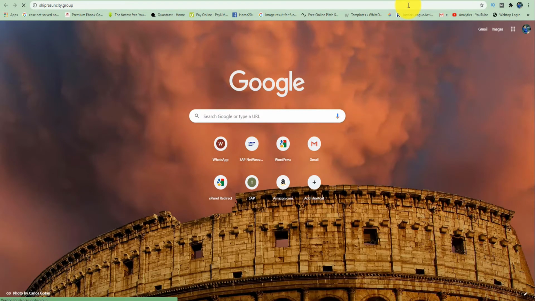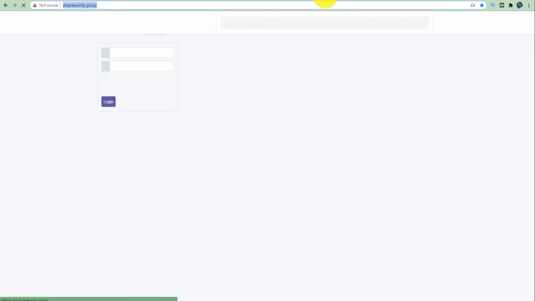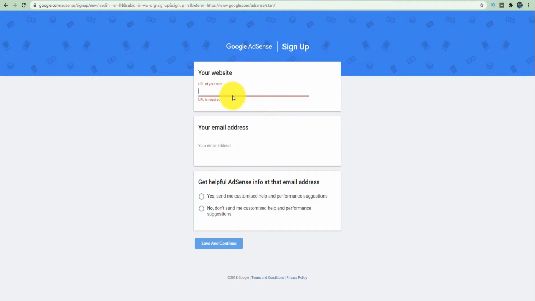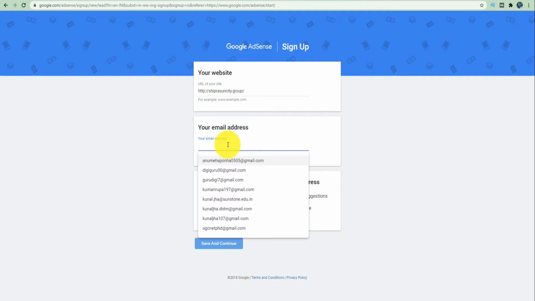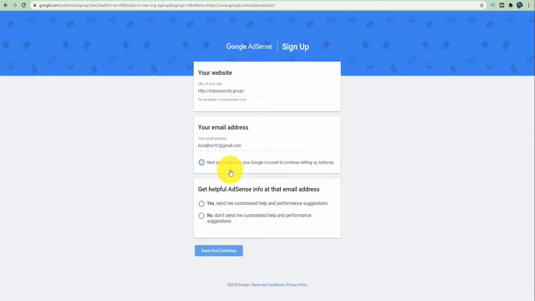So I will just copy the URL of the website, come back to my AdSense account and paste the URL of the website here. And I need to paste my email ID. So I'll say that's my email ID. Now I don't want any customization emails, and save and continue.